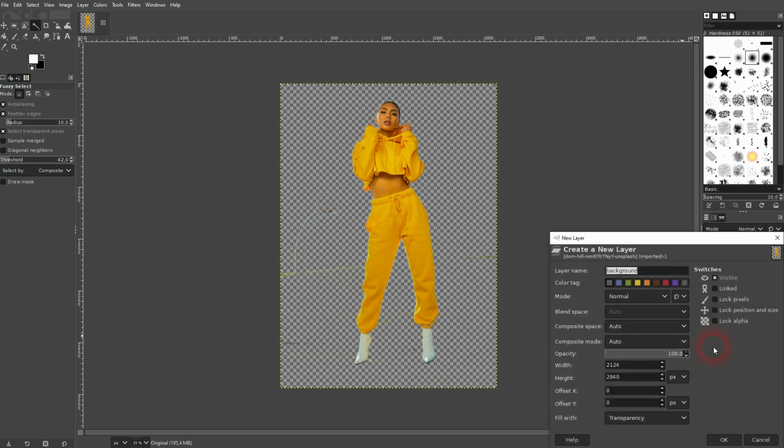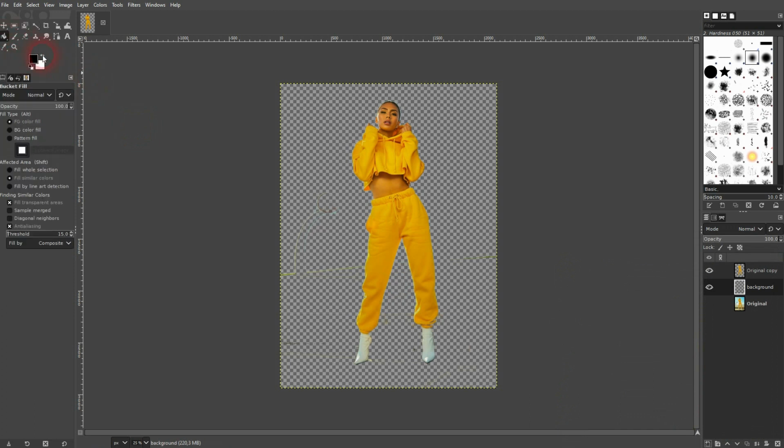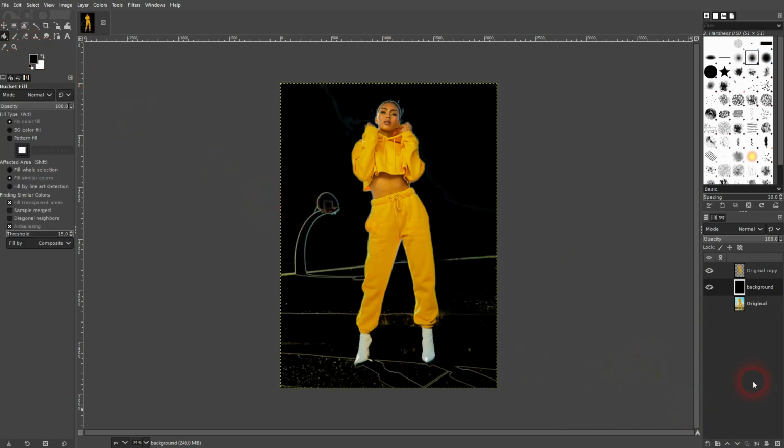Then I create a background, so I'll make it black to check what we've missed here, and it's quite a lot. I'll delete the rest.